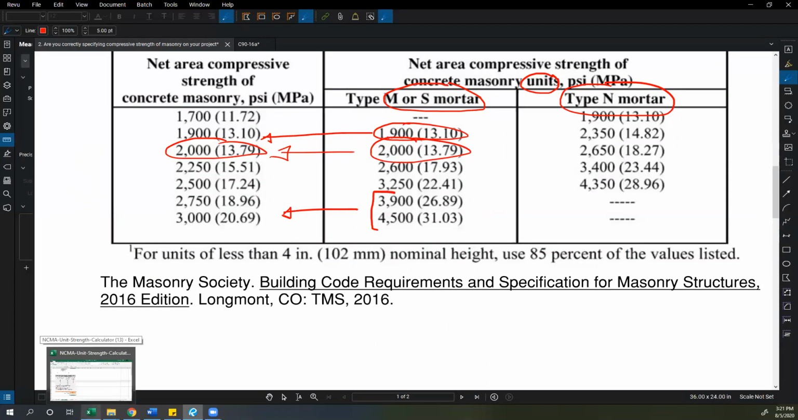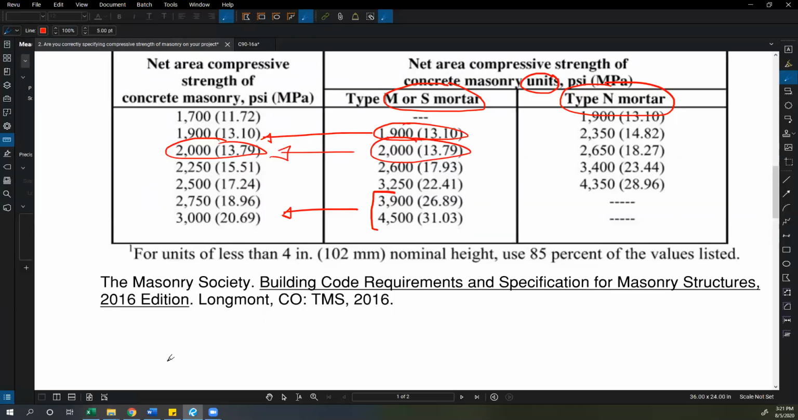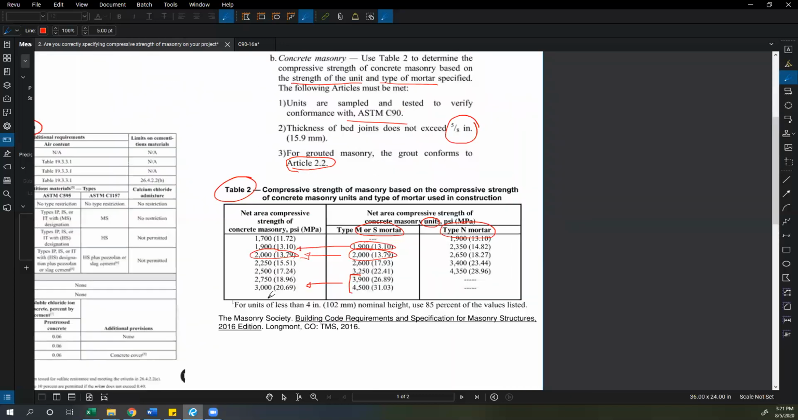We can either do that with a calculator or on the website from NCMA, they have this free Excel sheet where we can input our compressive strength of CMU, which is that 4,190, our mortar type, which in this case would be type M or S, and it's going to automatically interpolate it below. And we can see that our f'm value for design is going to be 2,880. And so for this particular project, if we know those units are getting supplied, we can feel comfortable using 2,880 and not the minimum value of 2,000 in our design, which is going to save on grout, reinforcement, development length, as well as many other factors.